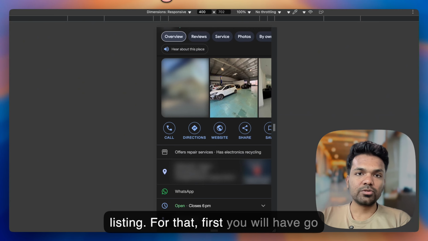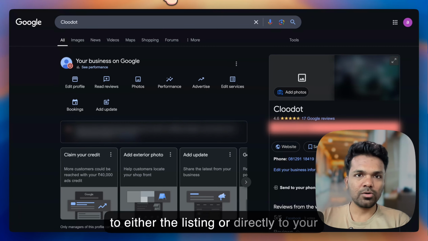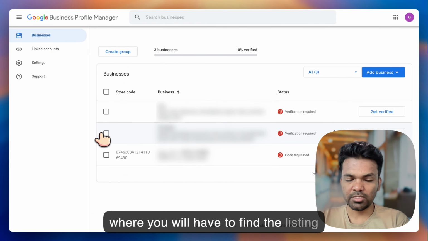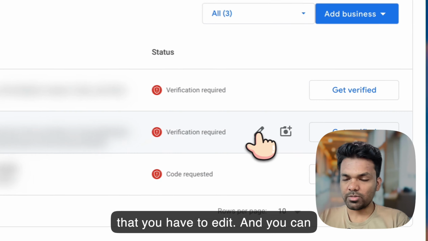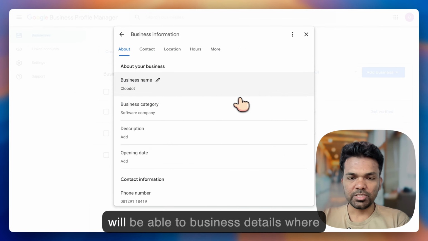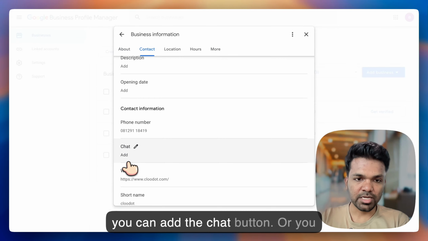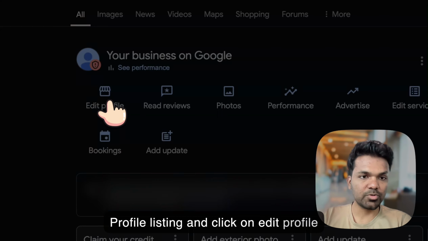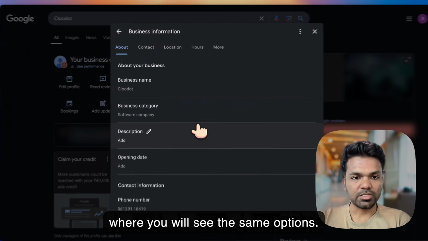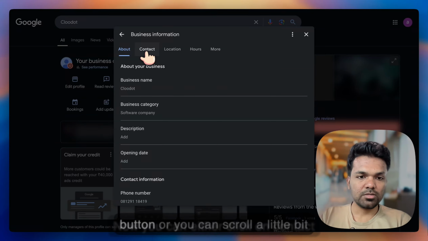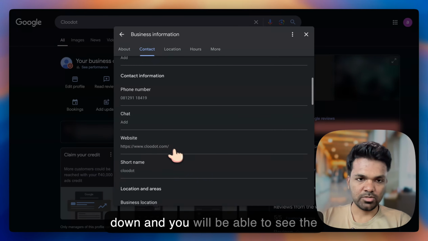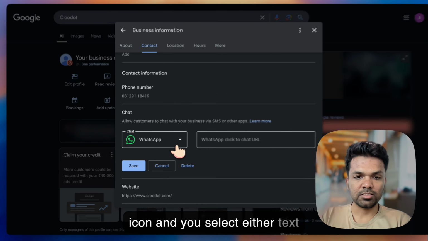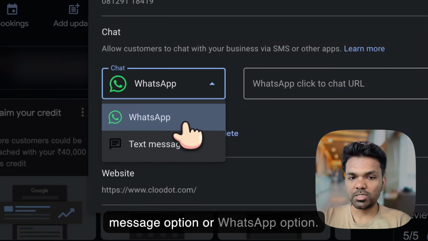For that, first you'll have to go to either the listing or directly to your Google Business Profile Manager, where you'll have to find the listing that you want to edit, and you can click on the edit button here, and you'll be able to see business details where you can add the chat button. Or you can go to your Google Business Profile listing and click on edit profile, where you will see the same options. Now you can either click on the contact button or scroll a little bit down and you'll be able to see the chat option here. Click on the pen icon and you can select either the text message option or the WhatsApp option.